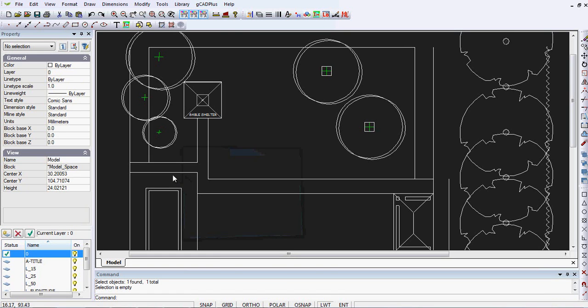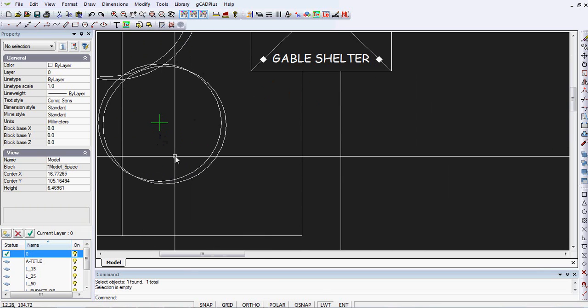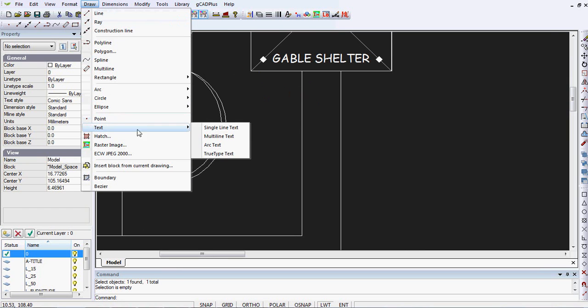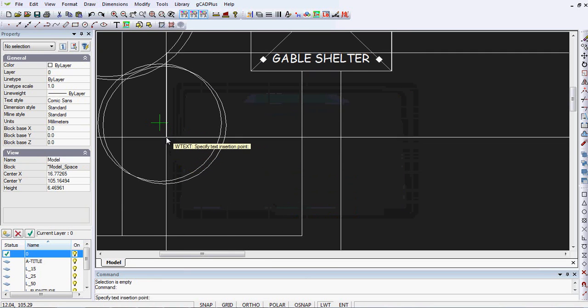It is possible to add a small amount of text to one of your gCADPlus drawings and have that text linked to a URL. As an example, if we wanted to specify that this plant in here was a particular Banksia, we could put some text in and say draw some TrueType or Windows text, and just for the sake of argument, pop in the word Banksia.